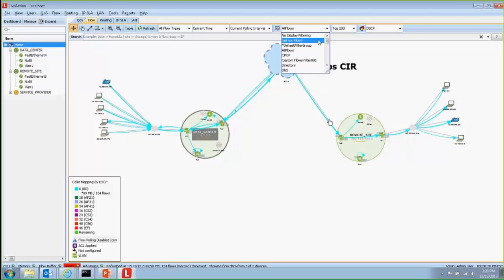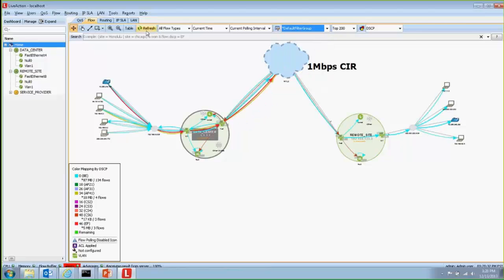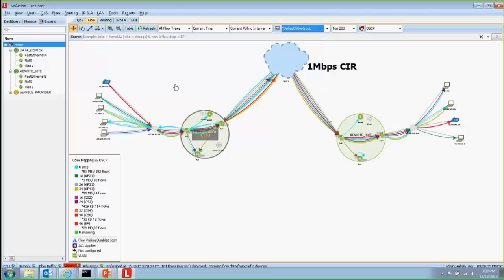Well, I'm going to go back, look at our default filter group, and refresh our flow information, and notice how now we see multiple color arrows passing over our network environment. Each of these arrows represents a different DSCP value or different prioritization level on the traffic passing through my network.